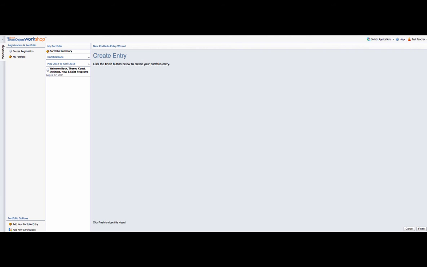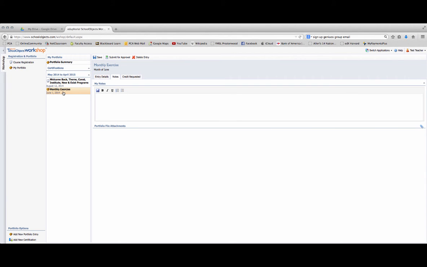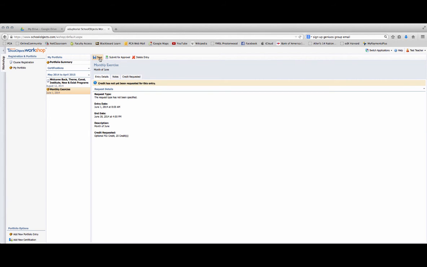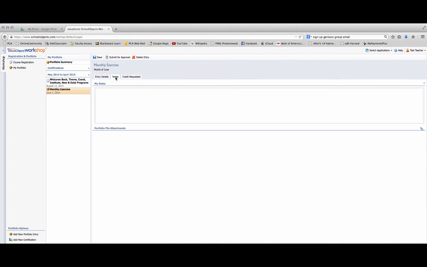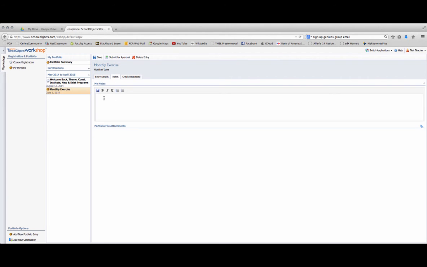To create the entry, click on the Finish button in the bottom right-hand corner. Now here's my portfolio and monthly exercise. I've clicked on that. And you can see there's some options up here: save, submit for approval, or delete entry. Right now I have created the entry, but I need to document a little bit more so that I can submit for approval.